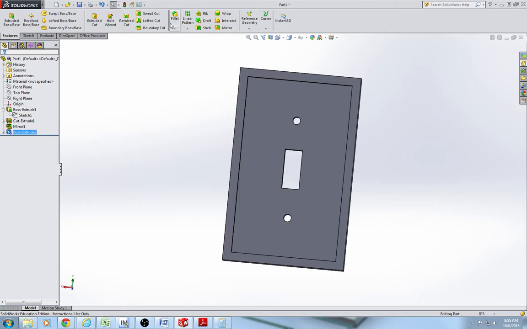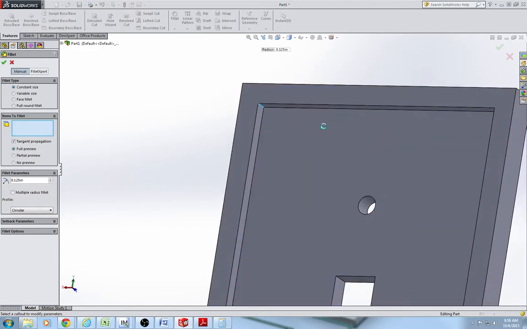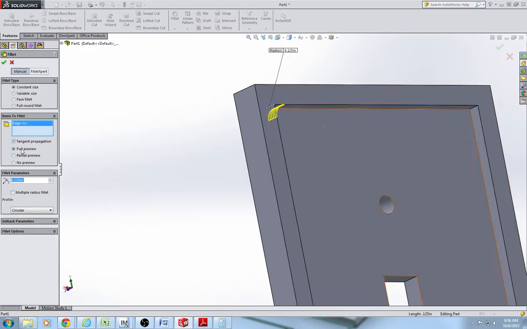Okay, so fillet, features tab, fillet. We are going to make our fillets 0.125, so 1/8 of an inch. I'm going to select the inside corners on the back. Remember, if you don't see your preview, select full preview.